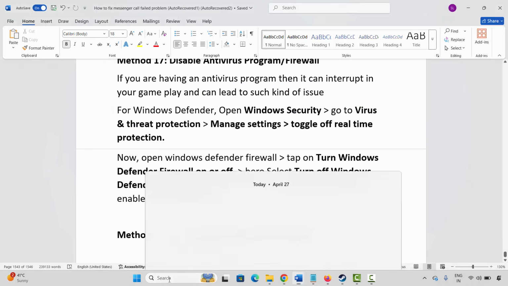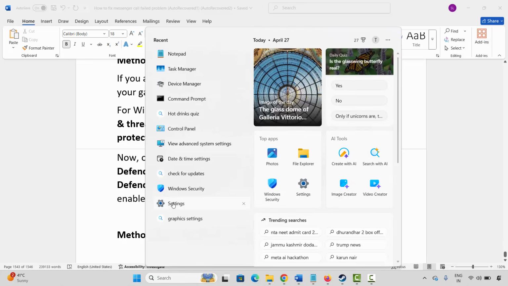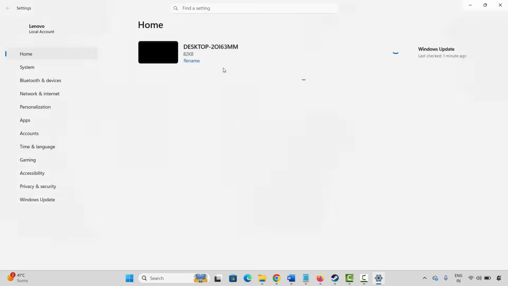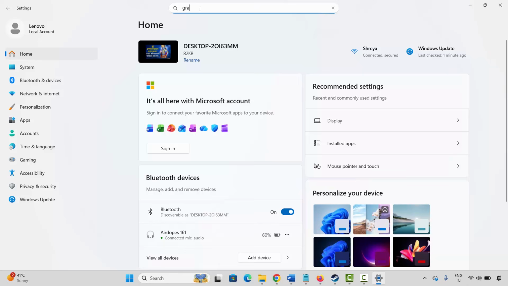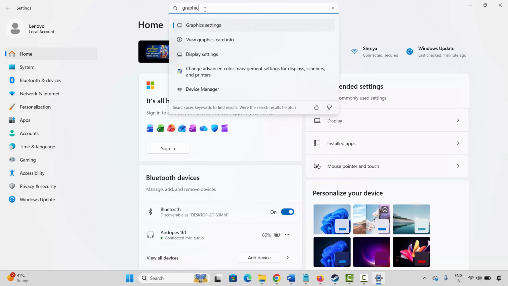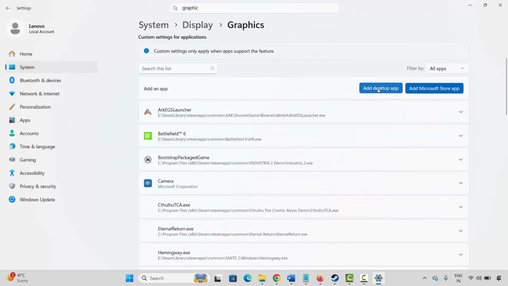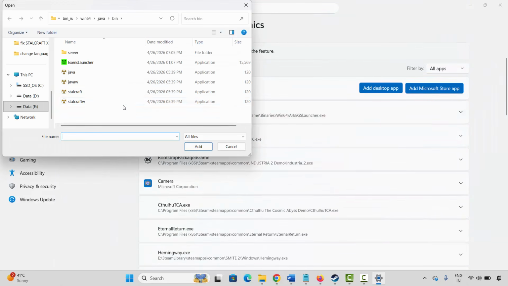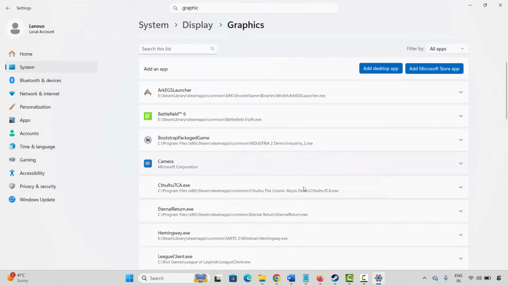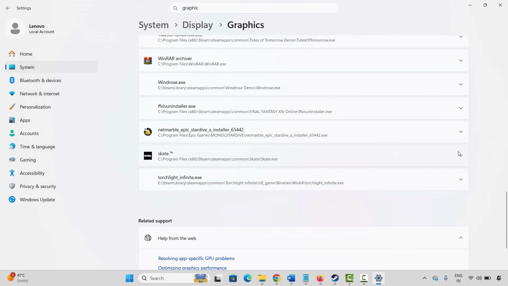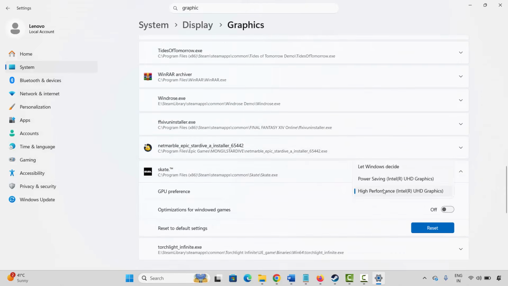Next is to run game on dedicated graphics card. So for that, go to the Windows search for settings. After that, here you have to search for graphics settings. Now here you have to add your game to the list. For that, click on add desktop app. After that, go to the game folder, select the game application, add it to the list over here. Now after adding the game, click on the arrow icon. Under GPU preference, you have to select high performance, and after that try to launch the game and check.